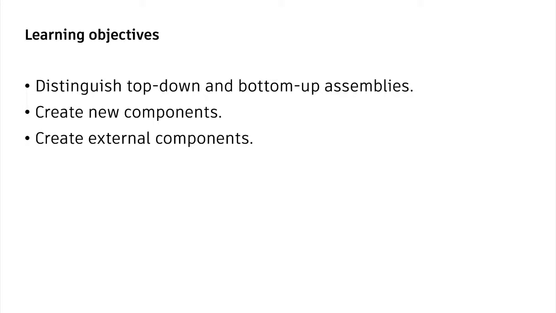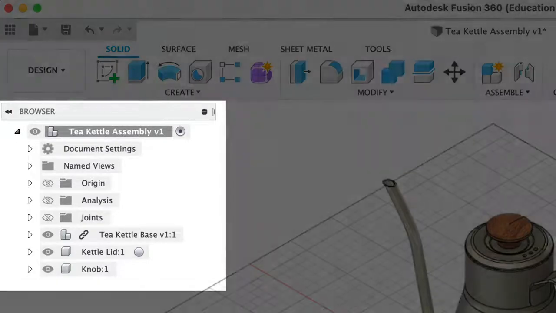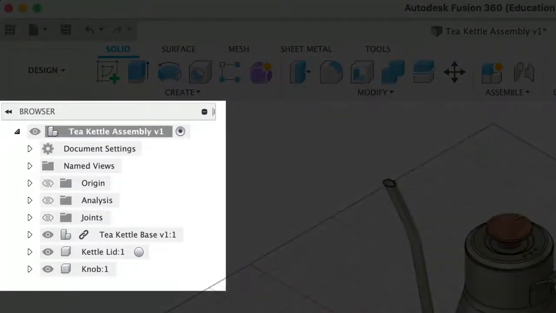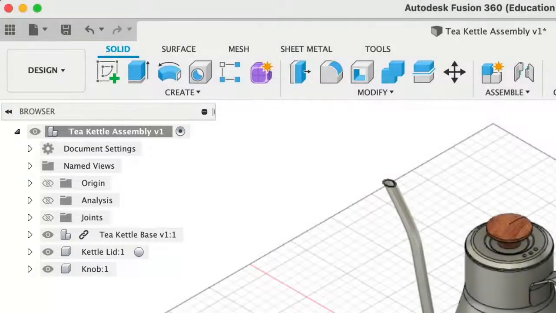In this module, you'll learn how to distinguish top-down and bottom-up assemblies, create new components, and create external components. To better understand Fusion 360's assembly structure, you should understand the difference between the two assembly approaches.